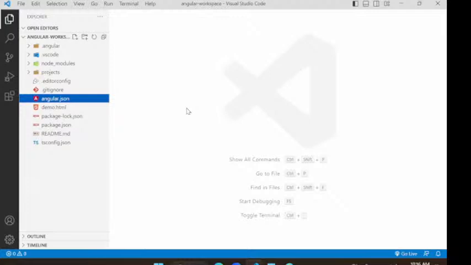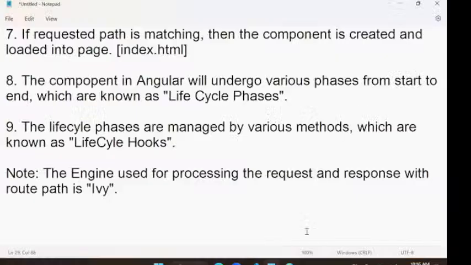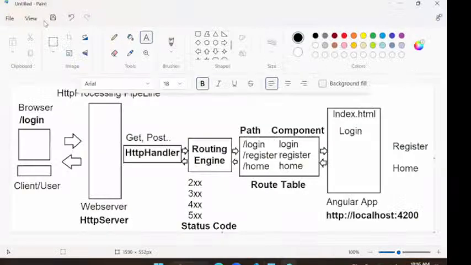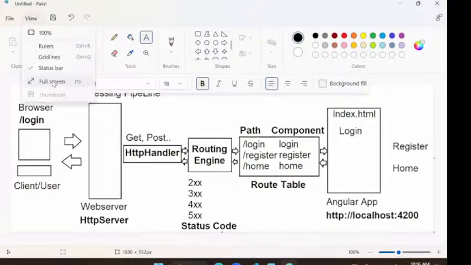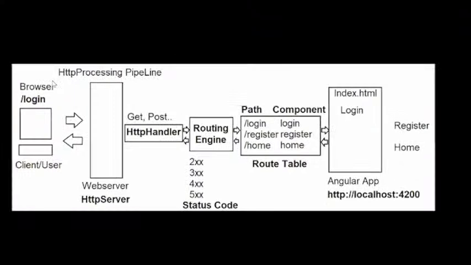So that much in depth, I am not going. We're not required also. As of now, just the basic flow you need to understand. Okay, so this is understandable to everyone, right? You make a request, it will go to the web server, and that will be processed by the handler. Using a routing engine, it will verify. Once the routing engine finds the path, it will load the component.